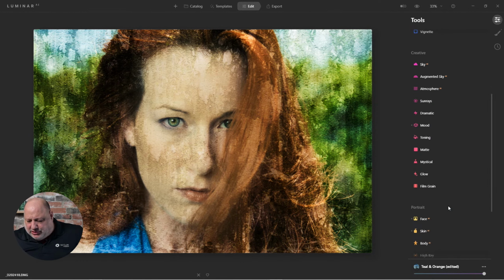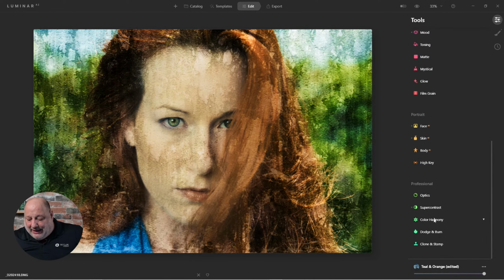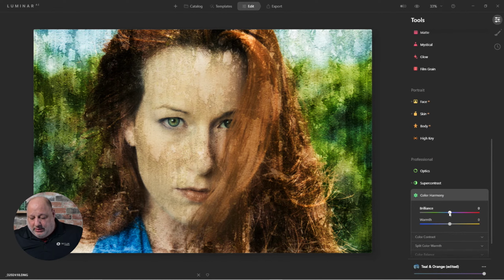Let's see. Let's do color harmony. Brilliance. Yeah, look at that. A little too much. Right about there. Decide if I want to add warmth or if I want to cool it down a bit. Right about here is good.